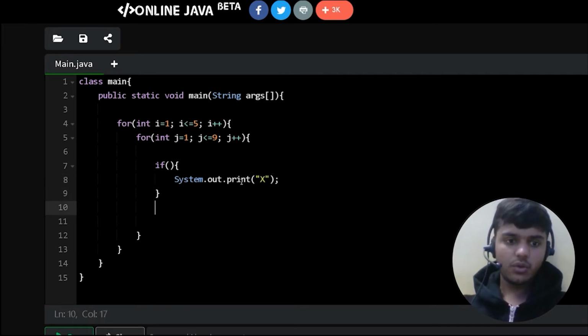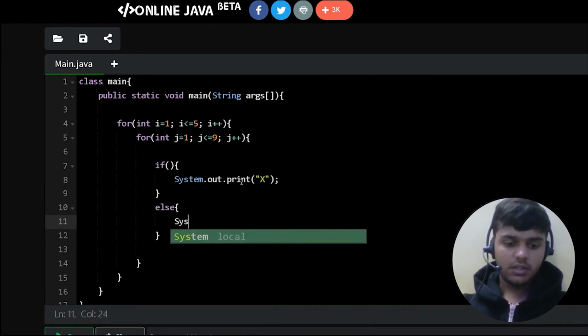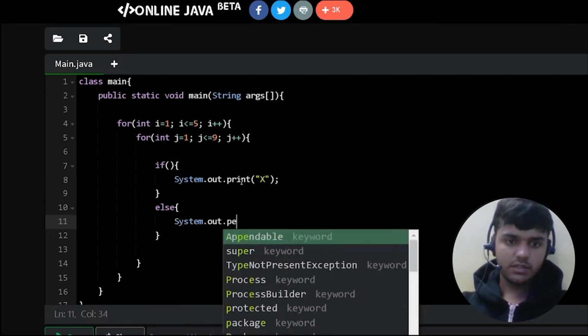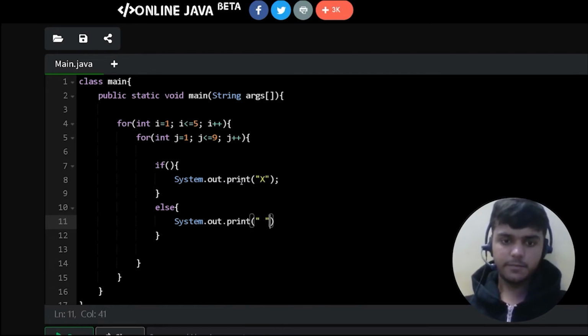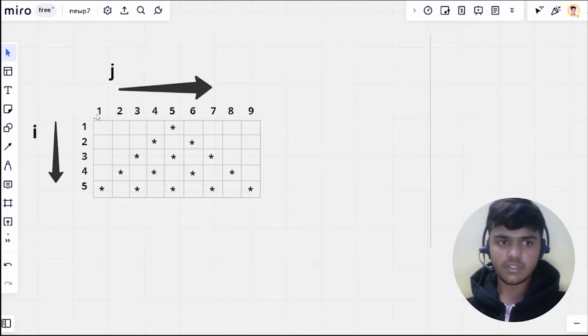In the else part, each and every time that condition is false, our space will print. So we have to print our space here in the else part. And each and every time the j loop completes, when j goes 1 2 3 4 5 accordingly, once the j loop ends, we need to go to the next line.